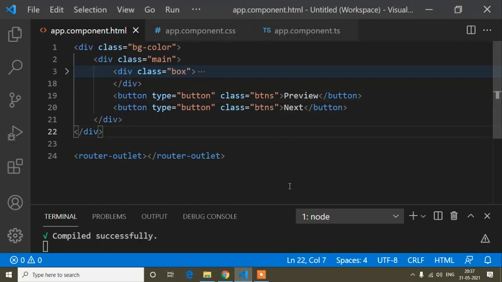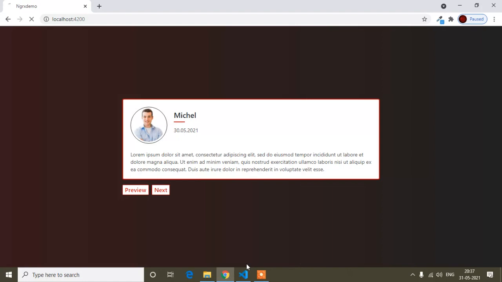So that is done. Okay, so now here you can see it's done. And here I will save this also. So now you can see it's done. Now the design part is already done. Now here I have to write the functionality. That means when I click this preview button and next button, it will slide.